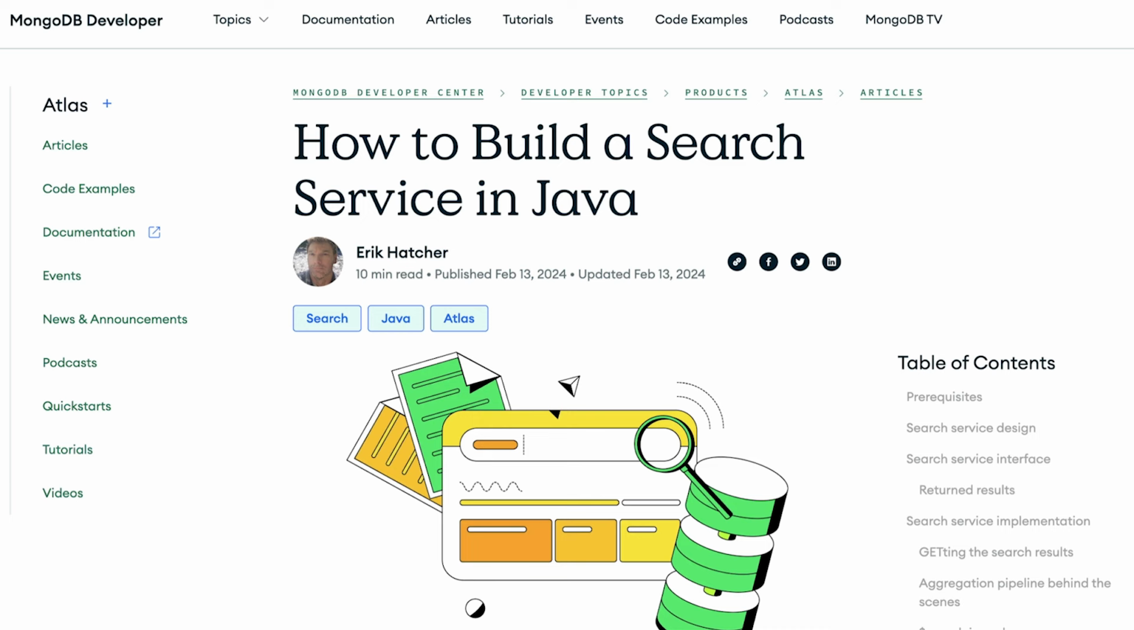Hi, welcome. In this video, we are going to describe how to build an Atlas search service in Java. This video is a companion to the article that I wrote and published recently that details, again, how to build a search service in Java. So let's jump right in.